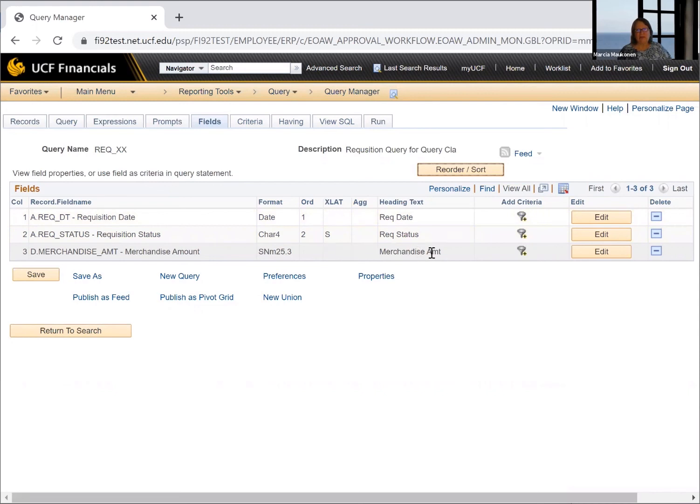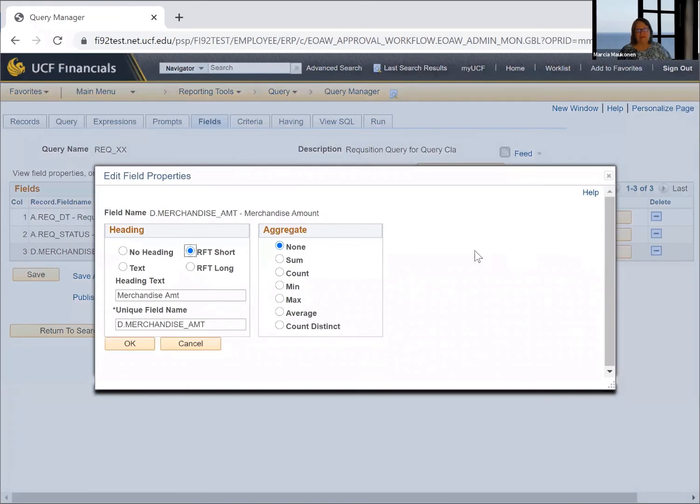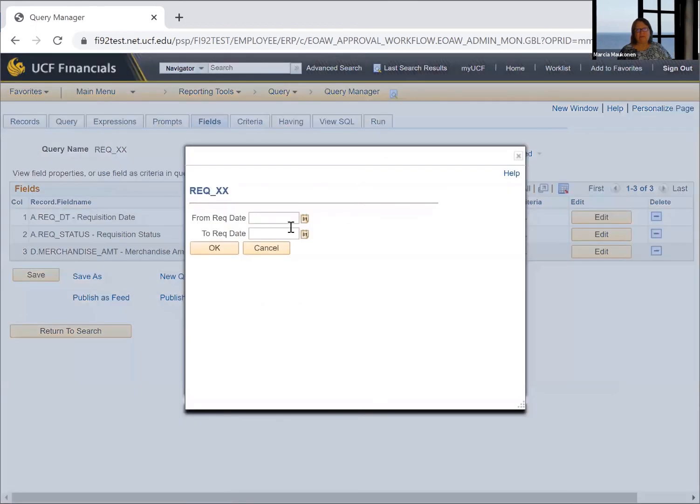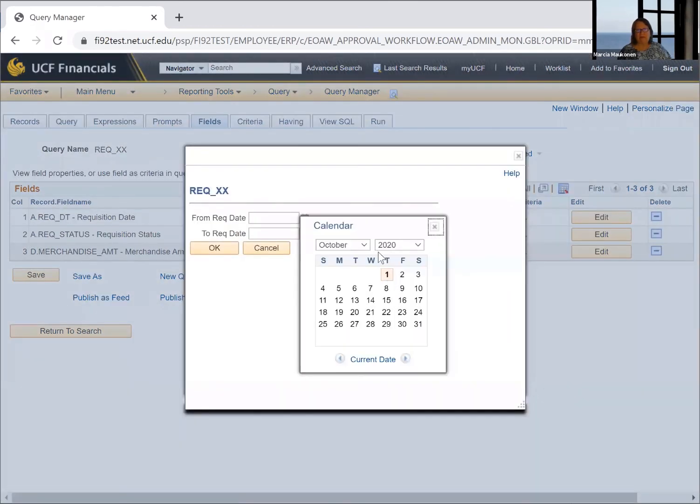So what I'll do with merchandise amount is I'll edit that. And instead of giving myself a single merchandise amount in every line, I'll change it to getting the sum of them for the date and the status. So now it's going to sum it. And notice how aggregate now says sum. So now I can say save, and I'm going to run it. And then let's see what we have in the way of sums.